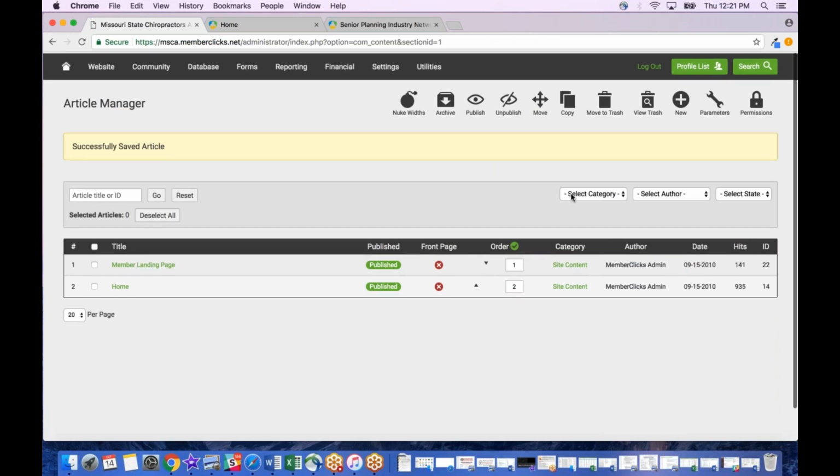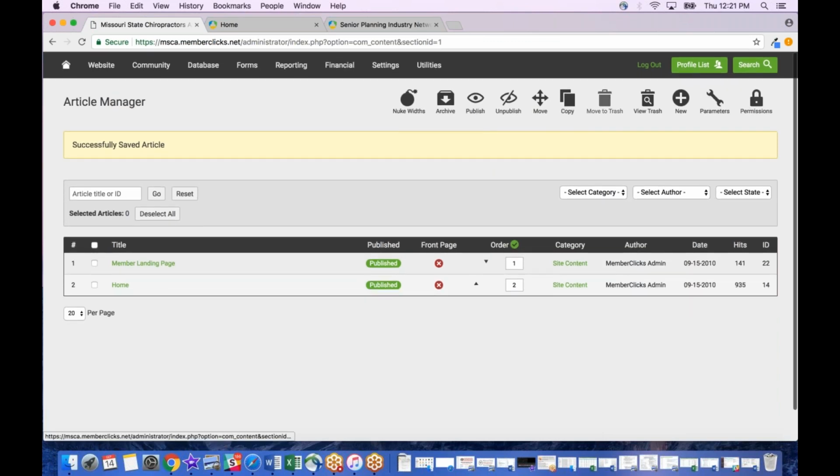To create a new article, you're actually going to be using these icons up here in the top right-hand corner. The icons that you will be using most often is Move to Trash. So if we wanted to move something to trash, we would tag it and move to trash. If we accidentally moved something to the trash, we can always view our trash and restore.